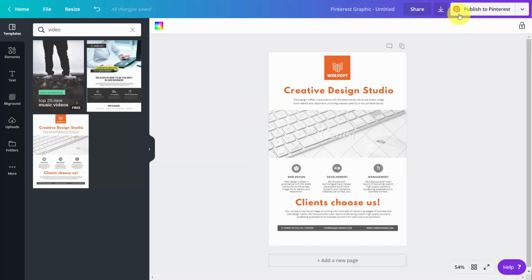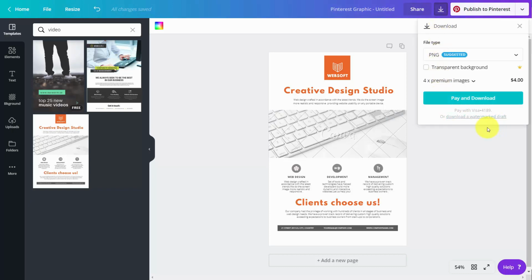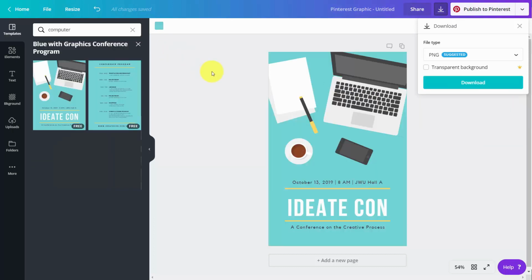Now, one thing you're going to want to note is whether you have a template that has premium images. And you can do that right away by going to your download button. And you'll notice that this design already has 4 premium images. So we've now found one that does not have premium images within it.